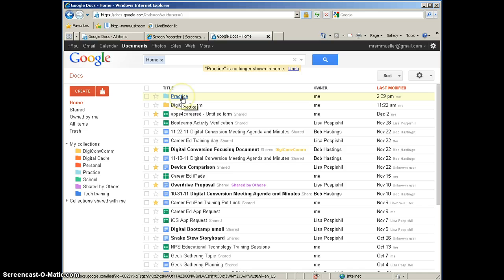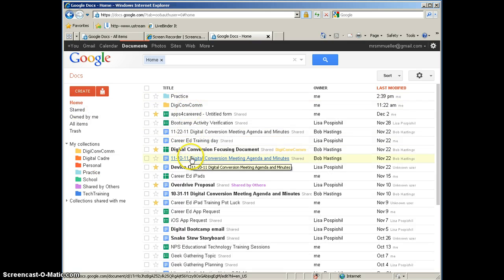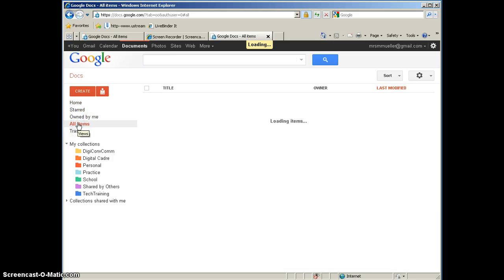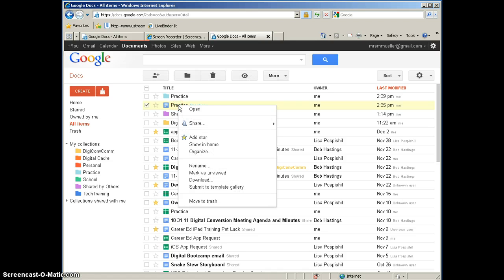Now I can view it because I know it's in the practice folder, so I can open up the practice folder or practice collection, and there is that document. If I go back to home, remember we removed it from this list, so it's not going to be visible here. But I also have the option of showing all items. If I show all items, there is that document again. Even though it's in the practice folder, now because I have all items selected, it will show up in my document list. If I want this to be in my document list again, if I right click on it, I can choose Show in Home.